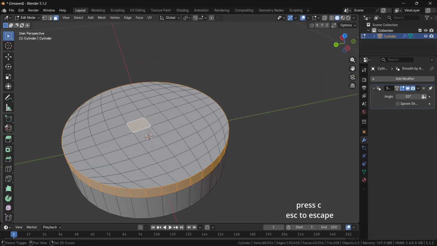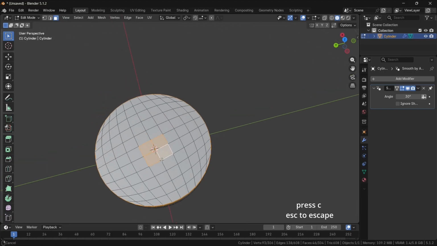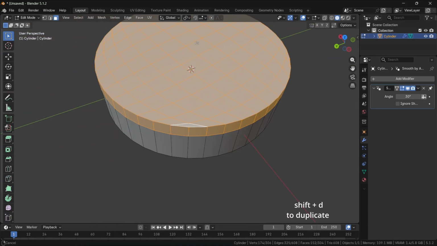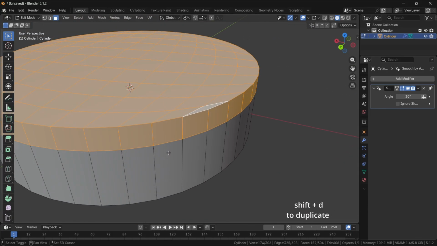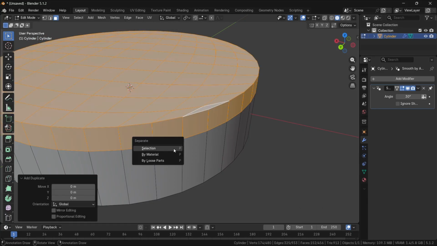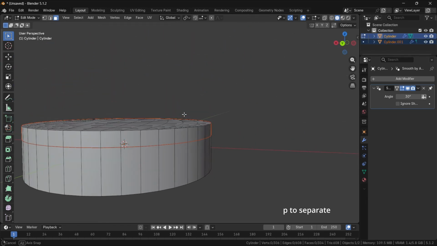Now, to select the top faces, you can also press C and drag your mouse over the faces, and you can hit Escape on the keyboard. Now we will duplicate this part by Shift plus D and right-click to keep it in its original location. Then we will separate this new part by pressing P and then choose Selection and go to Object Mode.